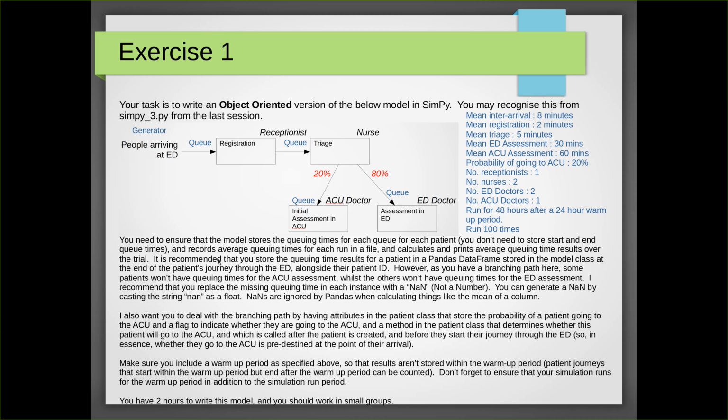And I want you to record the average queuing times for each run in a file. And the model should also calculate and print the average queuing time results over the entire trial, over the batch of runs. I would recommend that you store the queuing time results for a patient in a pandas data frame, as I've just shown you. And that's stored in the model class as an attribute of the model. And that's basically calculated at the end of the patient's journey through the ED alongside their patient ID. So once a patient comes out the other side, it'll say, well, this is how long you spent queuing for the receptionist, this is how long you spent queuing for triage, etc. And then it puts that into the data frame stored in the model.